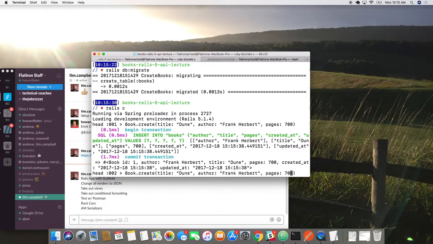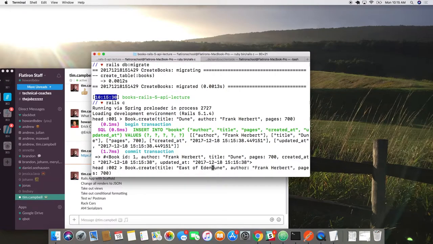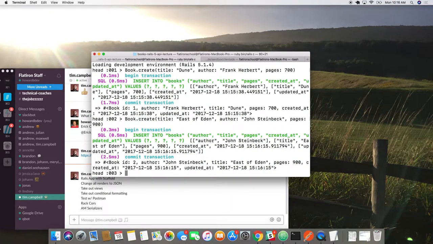What's another good book? Who wrote that? Is he EI or IE? Okay. And that's got a few less pages, right? A few more? All right, so we've got two books. And honestly, for our demonstration purposes, that's good enough for now.